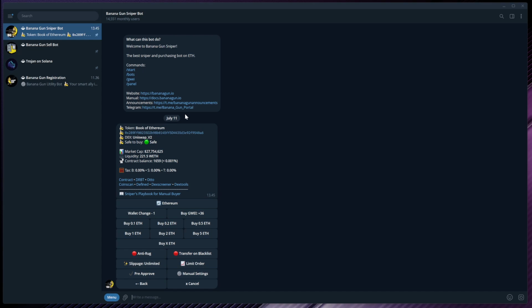To mention one of the downsides of using a bot: on Banana and Maestro and stuff, you pay 1% in fees to buy and sell. So essentially you're down 2% no matter what you buy.